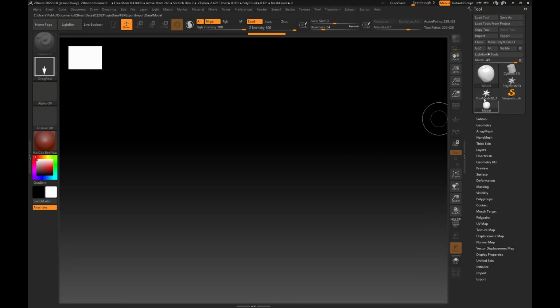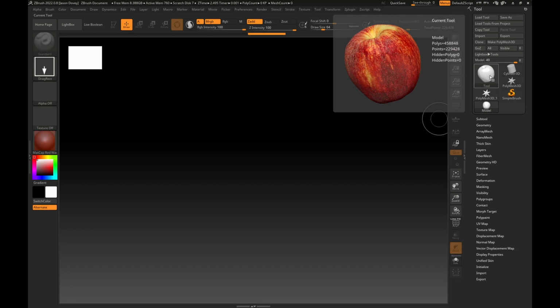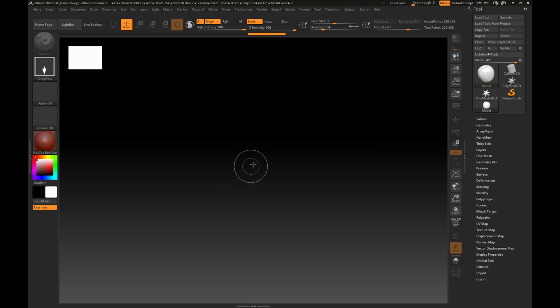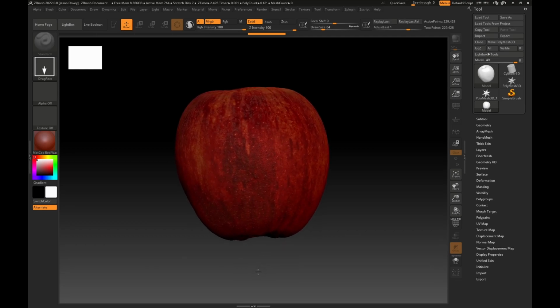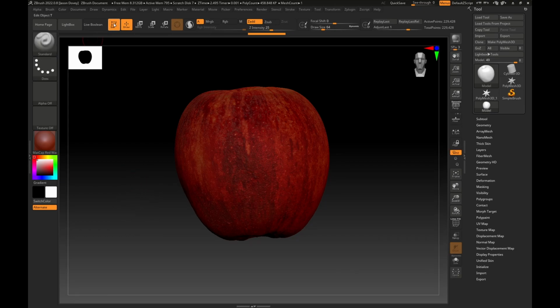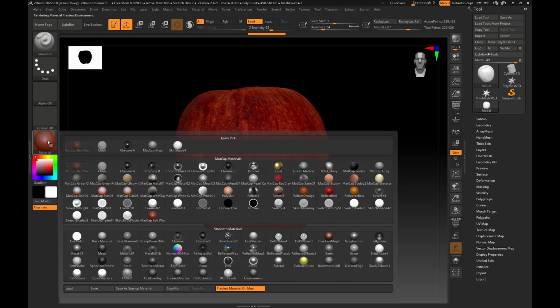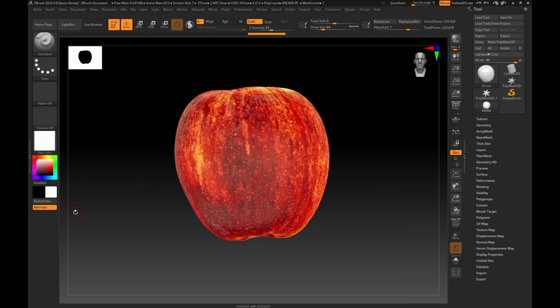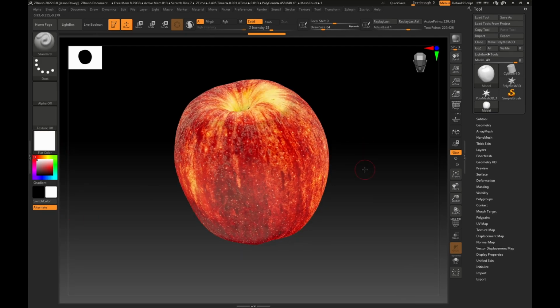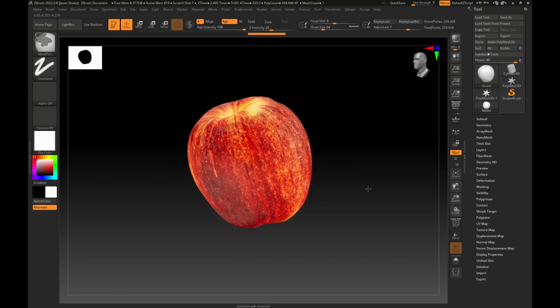Okay, so I have just imported my Photogrammetry Apple into ZBrush from an FBX file. I'm just going to left-click drag on my viewport and drop it onto the canvas. At this point, I obviously need to press T to get into edit mode, and I'm going to come over to material and just use the flat color. And now I can rotate around my object.